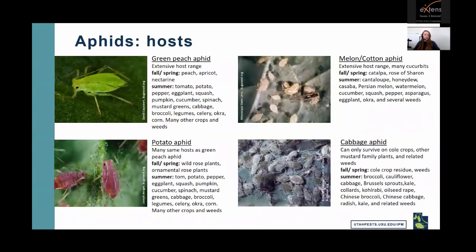And their hosts, green peach aphid, they all have pretty extensive host ranges. Their fall and spring hosts, though, are peach, apricot, and nectarine, and then in the summer, their hosts are these vegetable crops listed here. The potato aphid has a lot of the same hosts, but their fall and spring hosts are wild rose plants or ornamental rose plants. And then summer hosts are similar to green peach aphid.